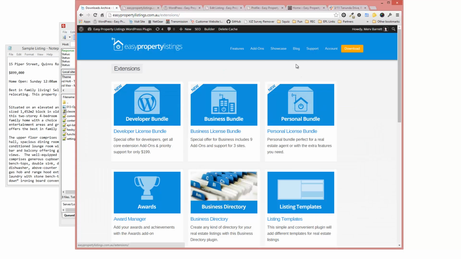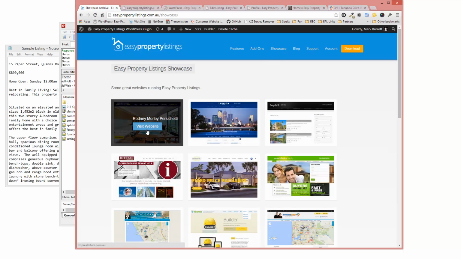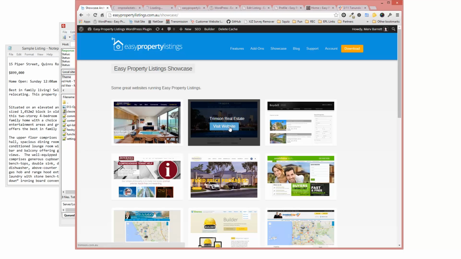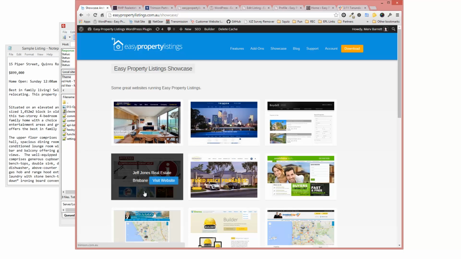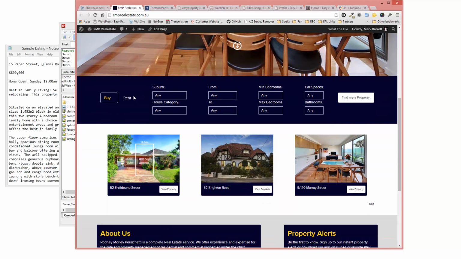If you've built a real estate website with Easy Property Listings, make sure you submit it to our showcase. Some other developers have been doing that. We've just seen Rodney Morley Perchetti's has launched. It's a fantastic looking site. So has Trims in here. These are all different sites built by other WordPress developers. We just launched a Jeff Jones real estate site for a Brisbane real estate agent using Easy Property Listings, and they all look nothing like the demo site we just put together. This is all powered by Easy Property Listings.